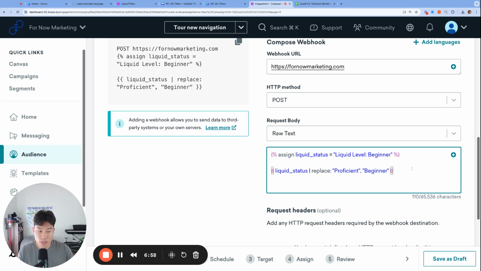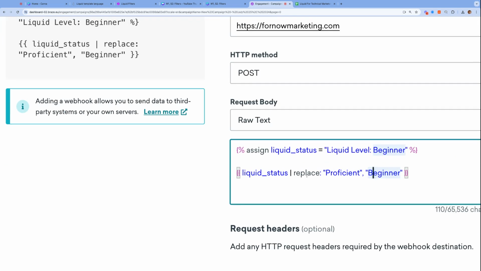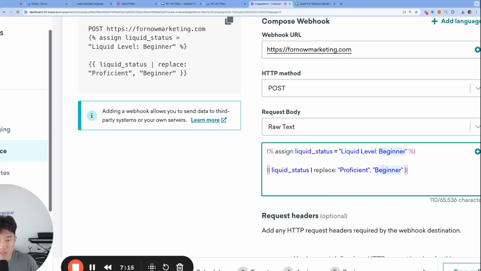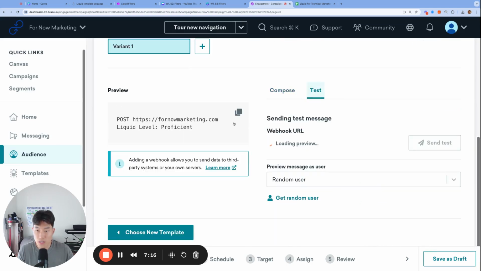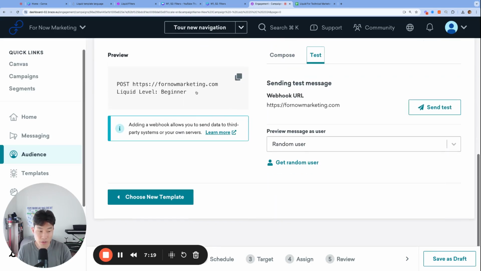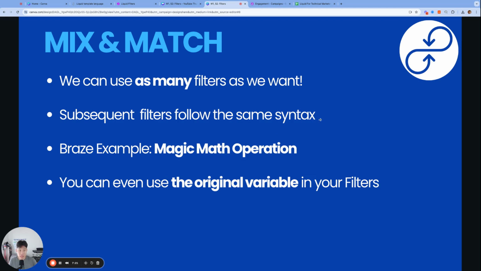That's not going to work in this case because our filter is going to look for any instance of the string capital P proficient from our variable, and there is no instance of that. So it'll have nothing to replace, and nothing to replace with the word beginner. So this will just stay the same. Let's see what that looks like. Liquid level beginner.